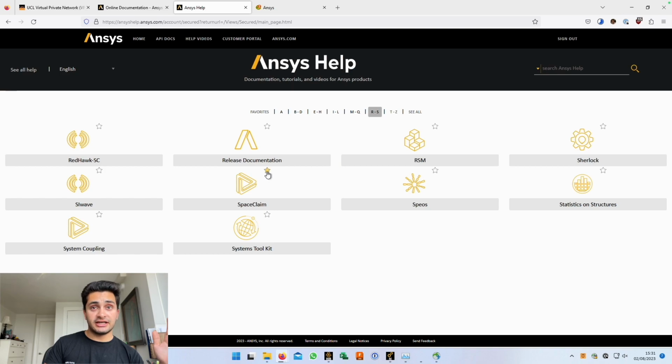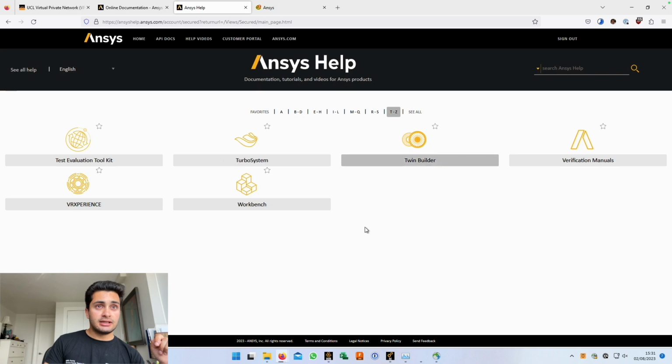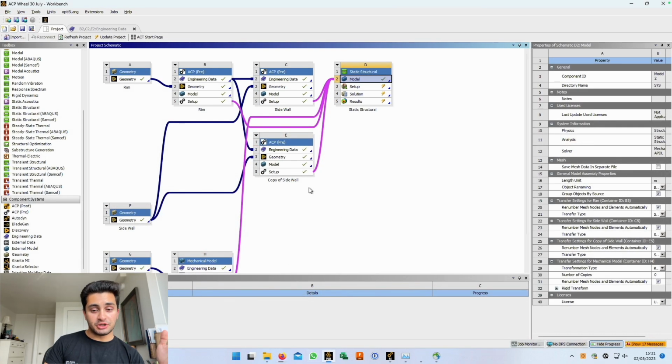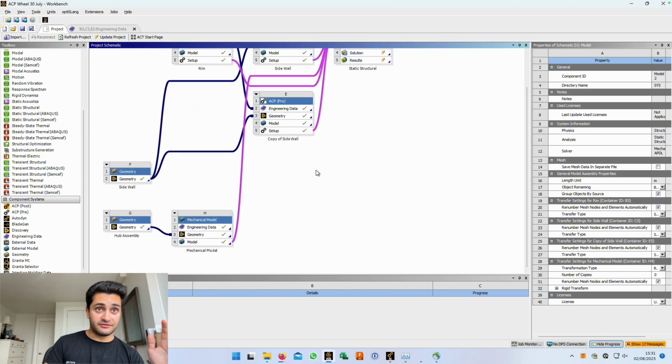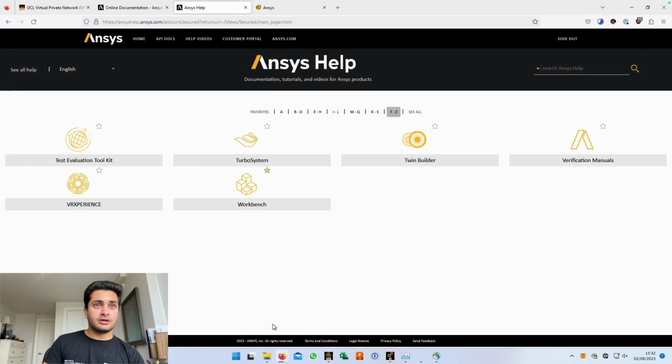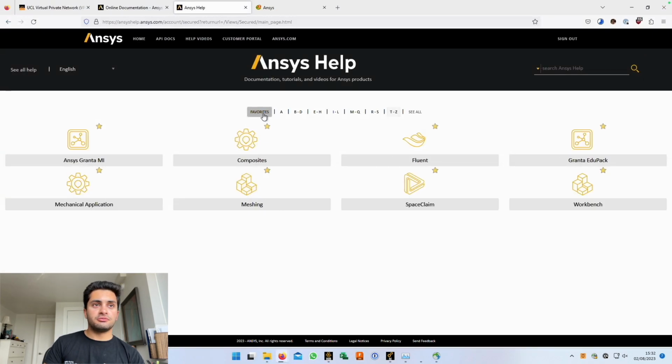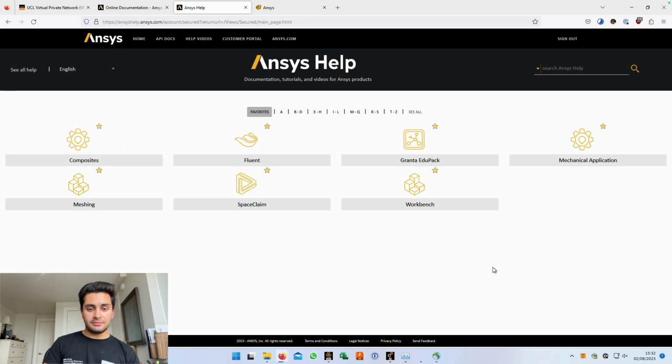Space Claim, I'd highlight that. Again, their simple CAD package. Yeah, and finally Workbench. So you'll be familiar with Workbench, kind of. This is Workbench. It's where you define the layout of whatever you're working on. Okay, so we've highlighted everything that's really relevant to us.